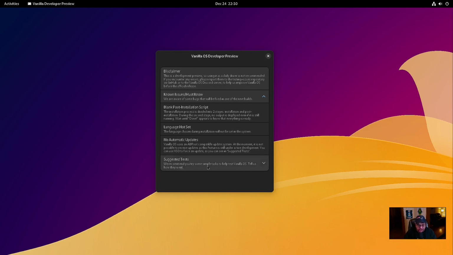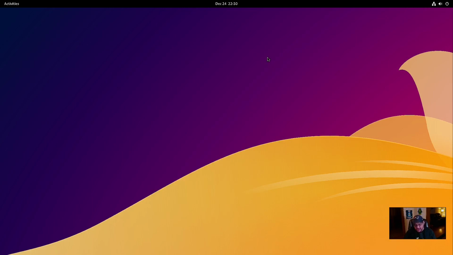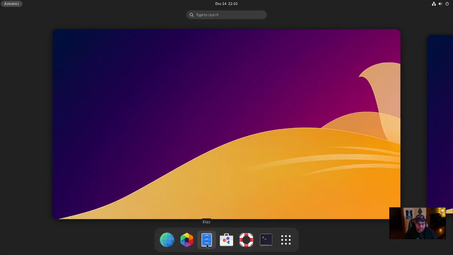Suggested tests. We recommend that you try simple tasks to help Vanilla OS and tell them about it. So make sure you feed back to them. Like I said, it's not meant to be a 100% daily driver at the moment. This is a preview look at it. It's still under development, still progressing, but it's a pretty stable release so that you can test it, drive it. But I wouldn't make it my primary daily driver, like I said before, it's very limited as to what you can do with it. Don't do anything that's important, have fun, play with it, do games, that kind of stuff.